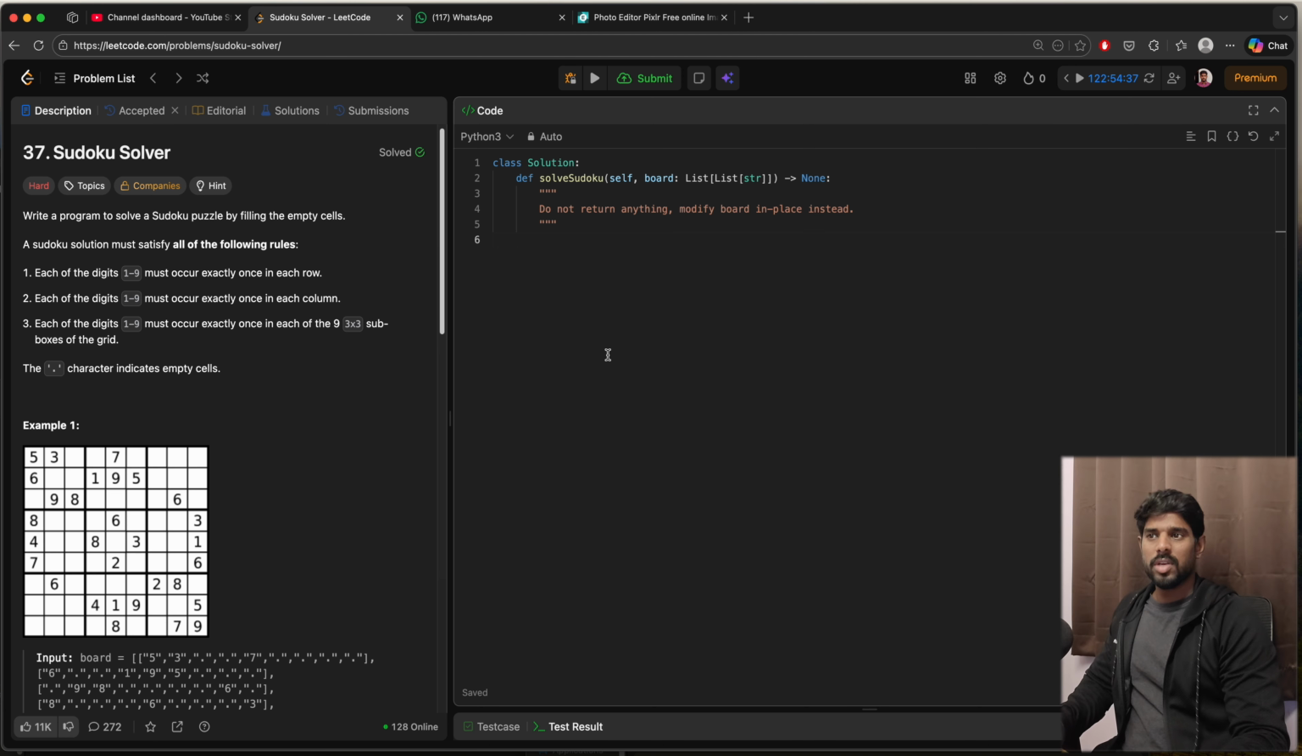Hello friends, today we are going to solve problem number 37 of Leetcode, Sudoku solver. So the input will be a Sudoku puzzle and then we have to solve that puzzle filling the empty blanks. So it is a typical Sudoku puzzle.